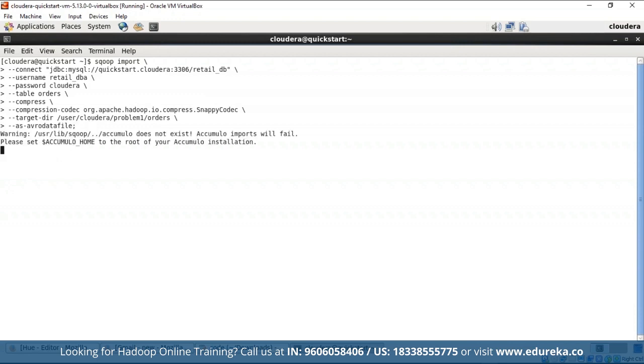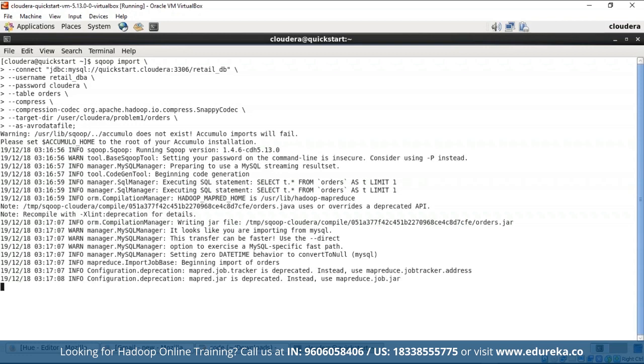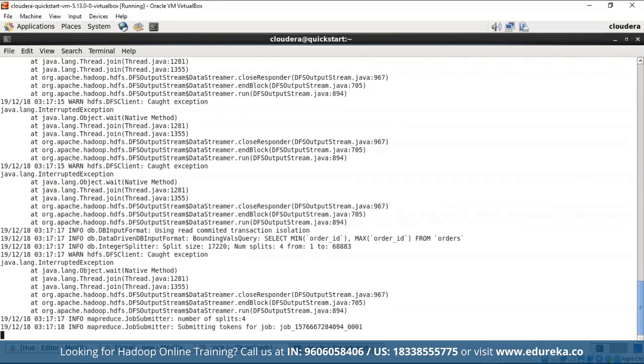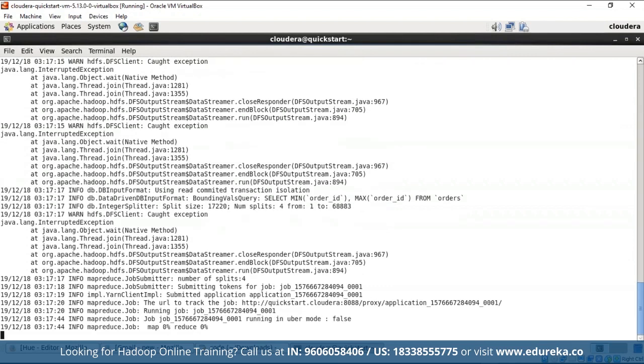You can see the code has been compiled. This will take a little bit of time since we are doing this for the first time. So MapReduce has a lot of job to do in HDFS. You can see that the map and the reduce jobs have been started here. Right now they are at 0%. Slowly they'll increment their progress.